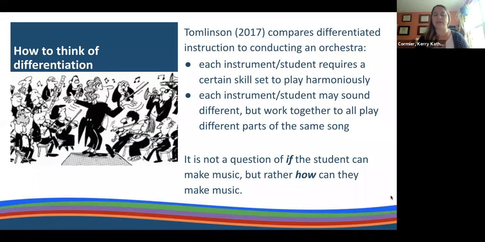So I always relied as a special education teacher on metaphors to help my students come to understand a topic. So Carol Ann Tomlinson gives us this really fantastic metaphor for differentiated instruction, comparing it to conducting an orchestra, right? With the teacher as the conductor and the students as the musicians. So every instrument or student is going to require a certain skill to play harmoniously. Different instruments require different skills, and that's not a bad thing. And again, the instruments might sound different, but they all work together to play the same song.